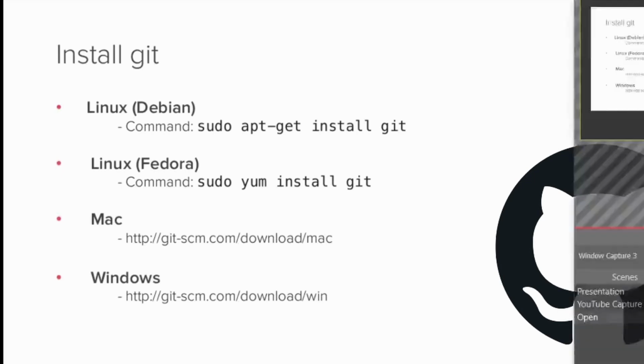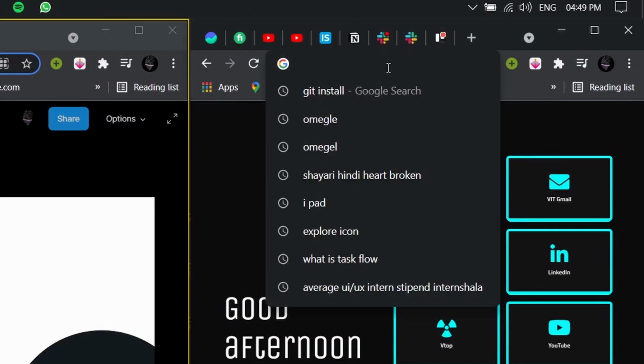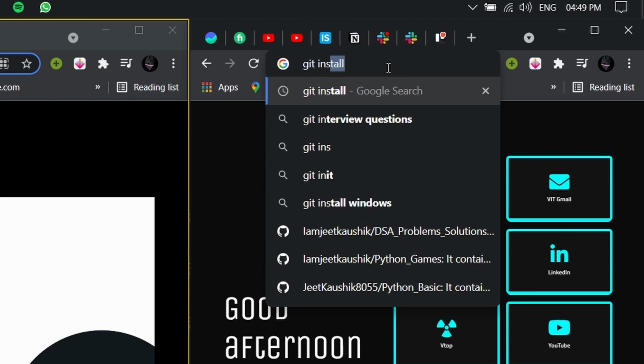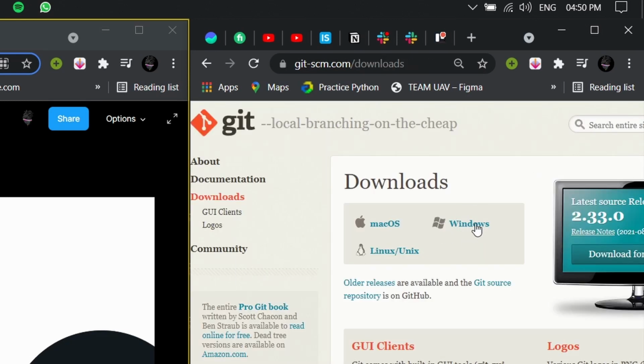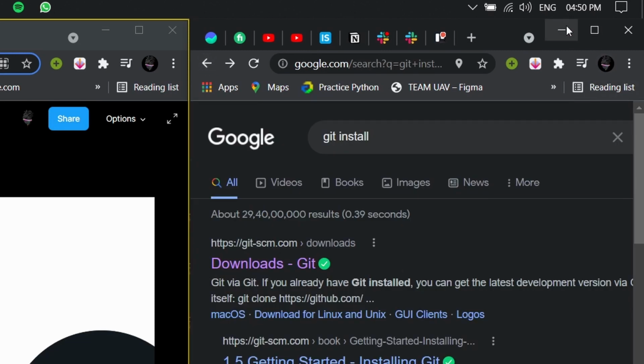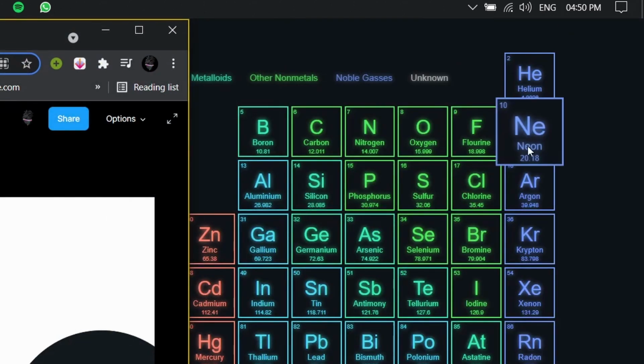For installing it, you can simply visit the website. You can search for it, git install. And the first ever link which you get is download Git. So you click on it, then you will find all the downloads for Mac OS, Windows, and different operating systems. According to it, you download it. Installing it is very easy.